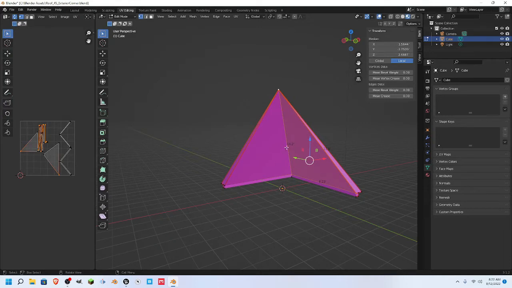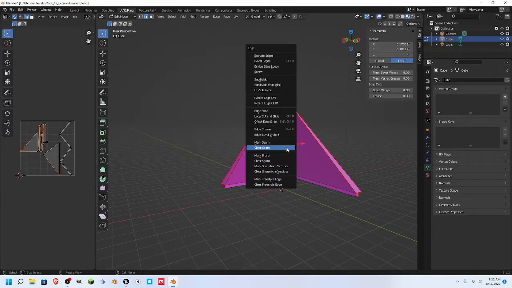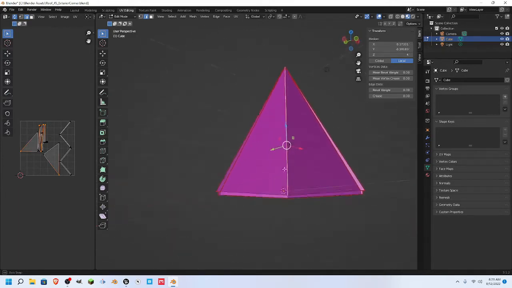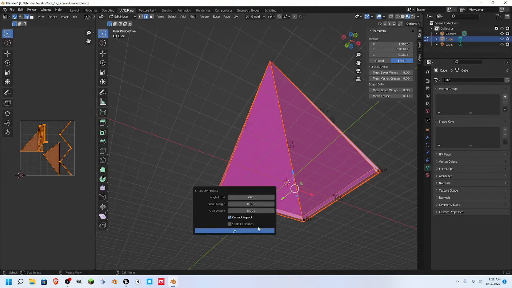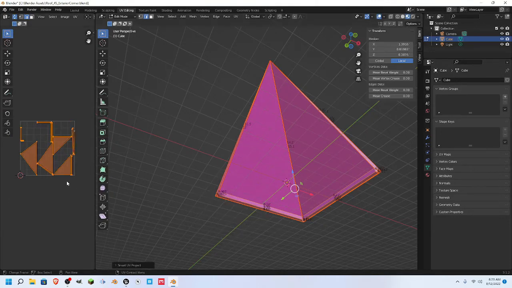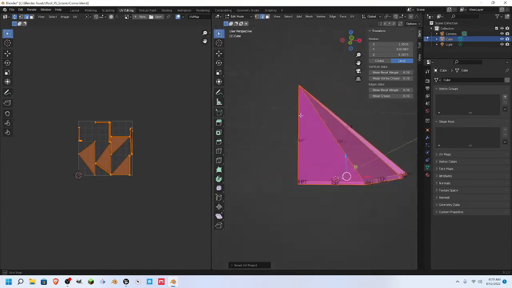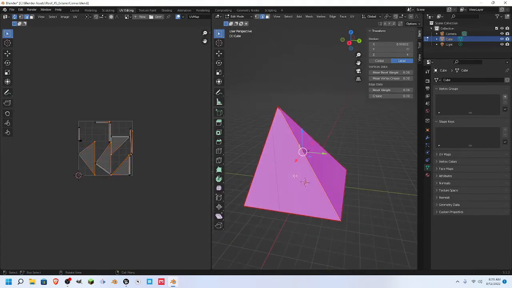All right, now that we've got that, let's go ahead and grab this edge and mark it, because otherwise it's going to give us a really funky overlay there. Let's go ahead and we'll take it this way and see how that does. Alright, now, grab all, unwrap, smart project, go, and beautiful. That is much, much better.